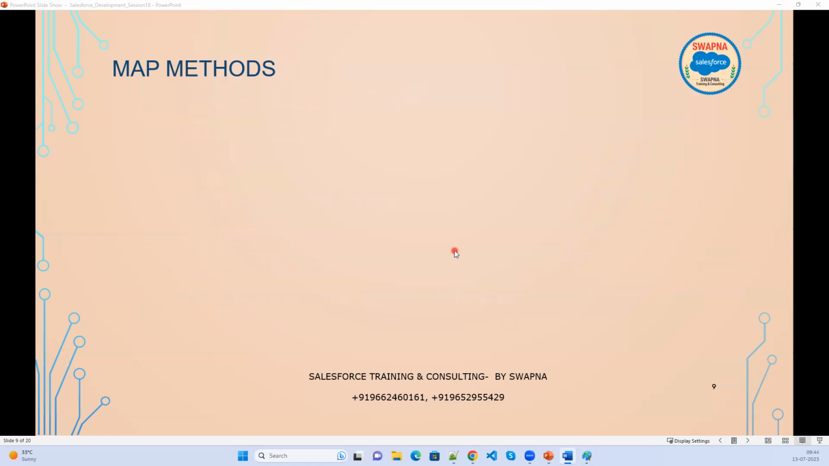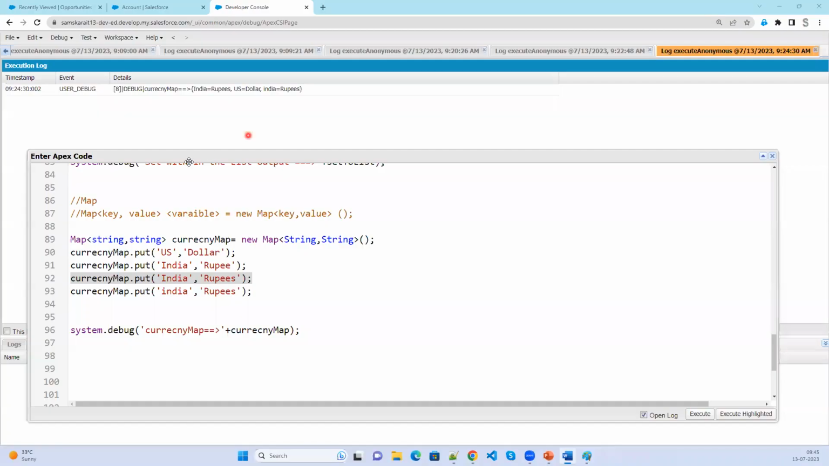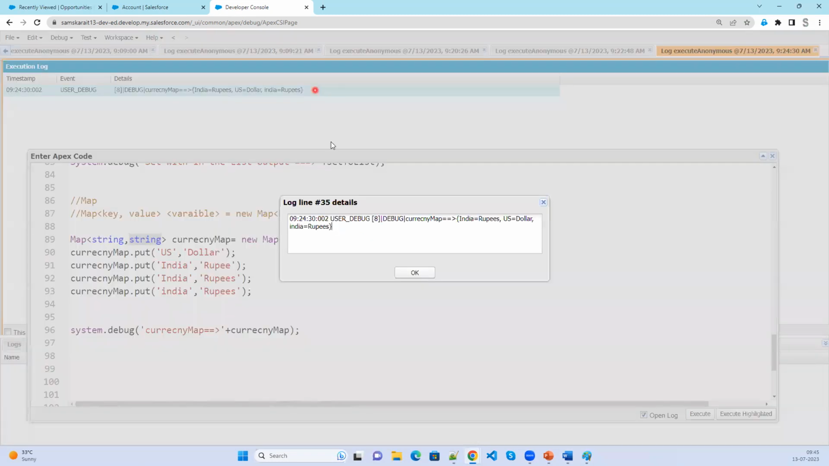In the map, we have methods. First method is keySet. Now, before going to keySet, let's say here we have declared the map with string comma string. String is a primitive data type. Another string value is also a primitive data type. How are the values stored here?